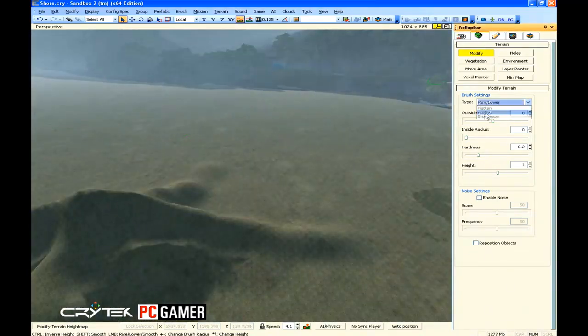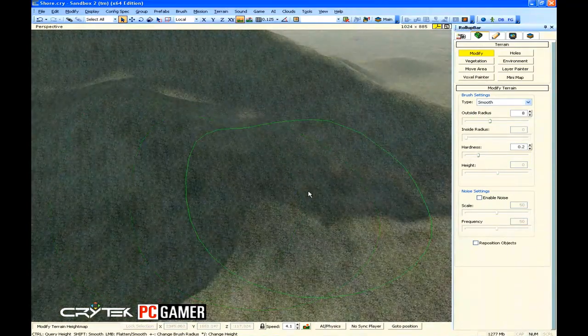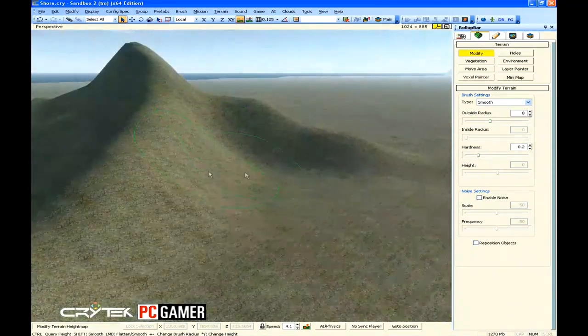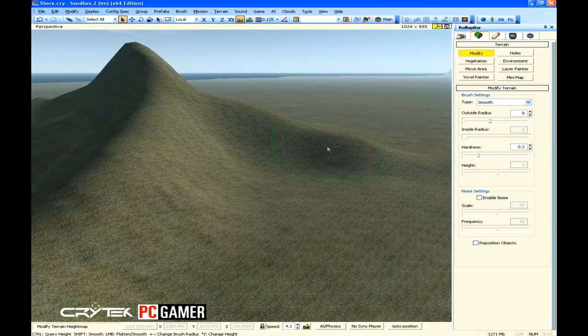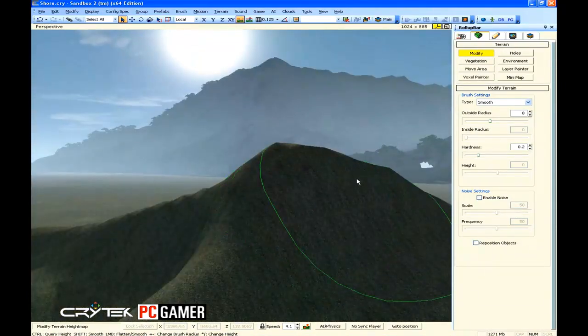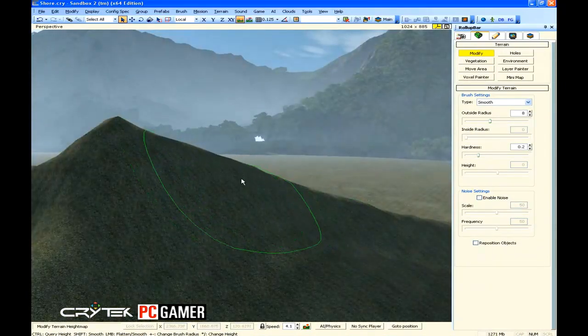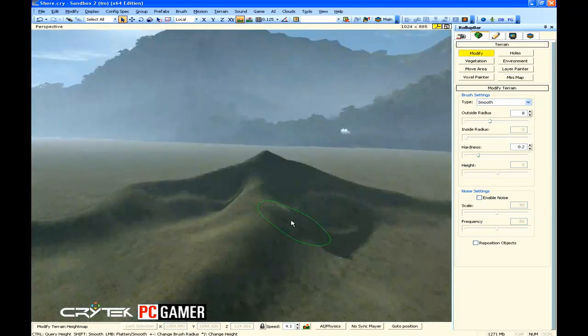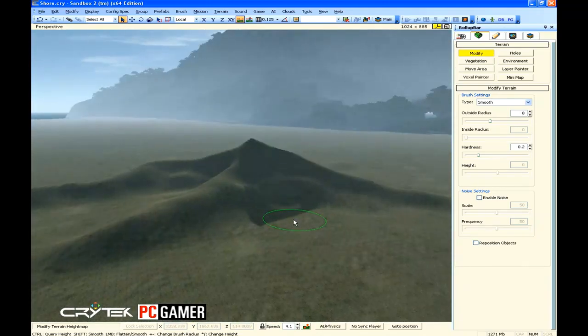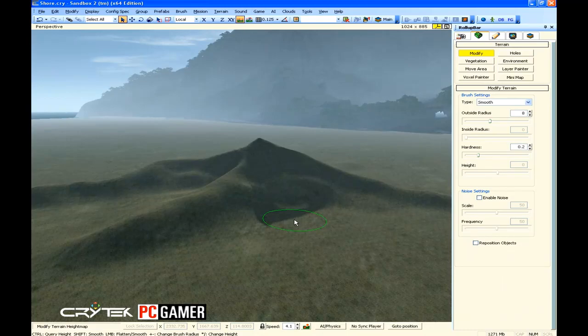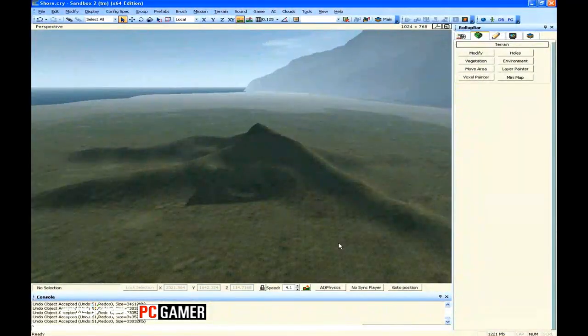The Smooth tool can be used to remove hard edges in your terrain and to smooth out steep slopes. As you can see, it's very easy to create a nice little hill like this one. Now we have our hill. Let's actually make it look like a hill.